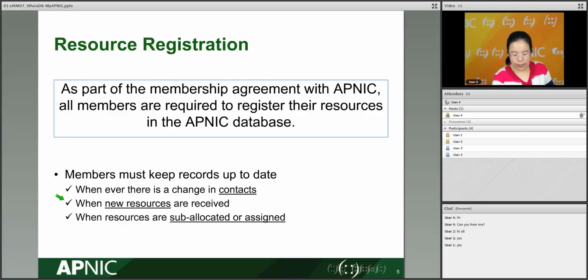And the other one is sub-allocated or assigned. For example, if you have assigned some IP addresses to your customer, we would also recommend you put it in the database. Maybe you don't want to publish this information, so you can put it in the private part, and the other users cannot search the detailed sub-contents. But we can see this information, how your resources have been used.